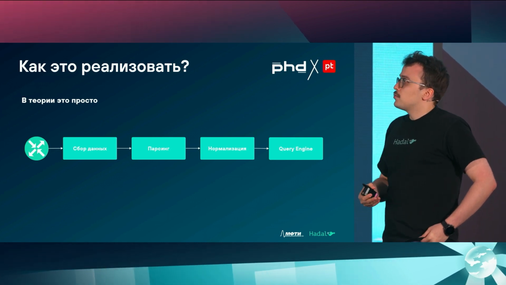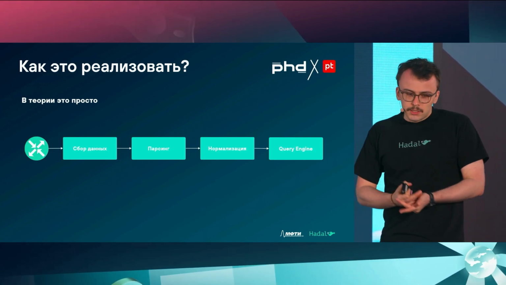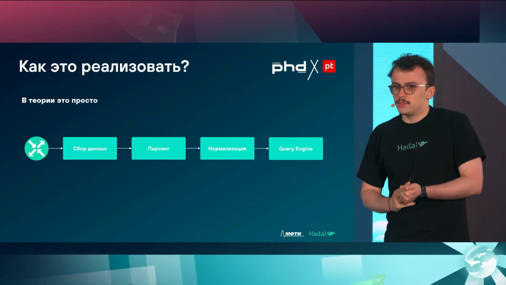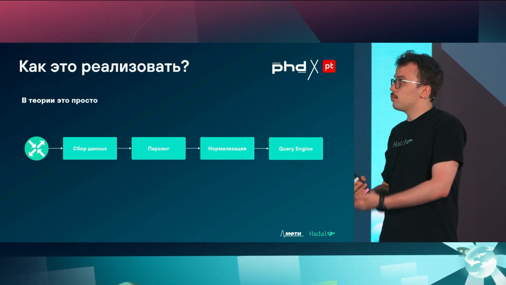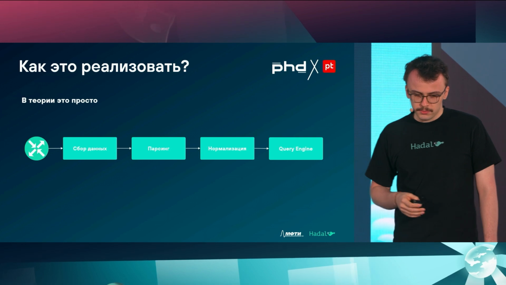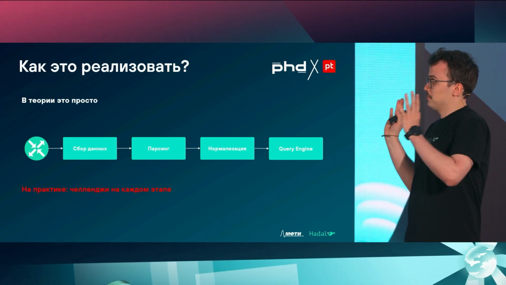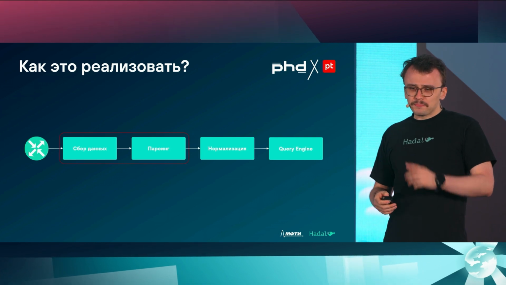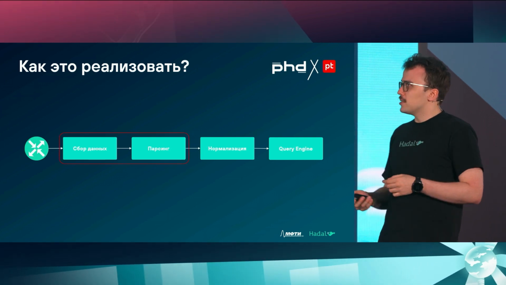So how to implement all of this? In theory, it seems that it's all very simple. We have the data, we've parsed them, we implemented them, and then we've created a language of queries that will allow us to get this data. But in practice, there are a lot of challenges on each phase of its implementation. So let's start from the beginning, from data collection. From the point of view of data collections, we have all the challenges that you can have.